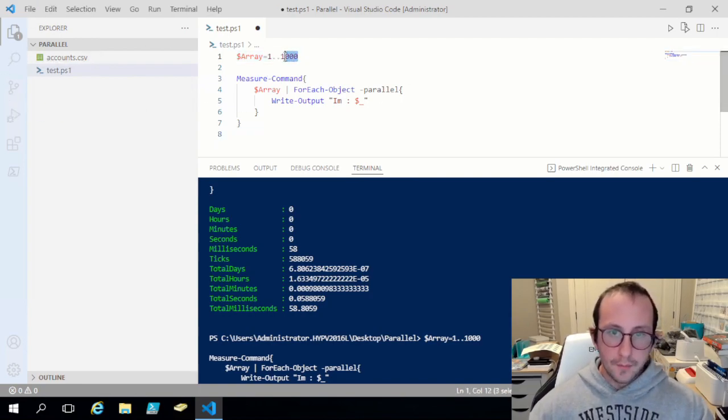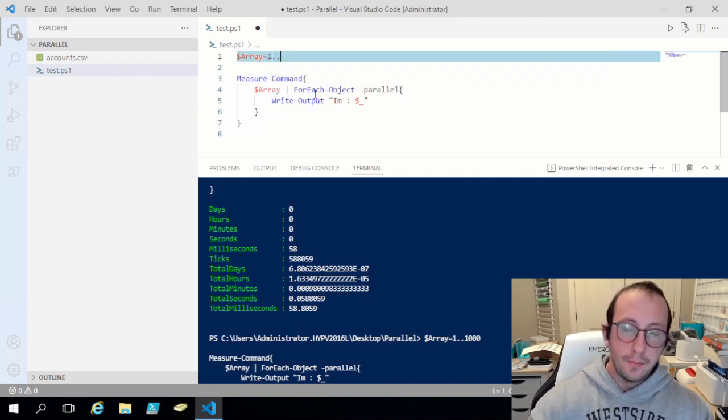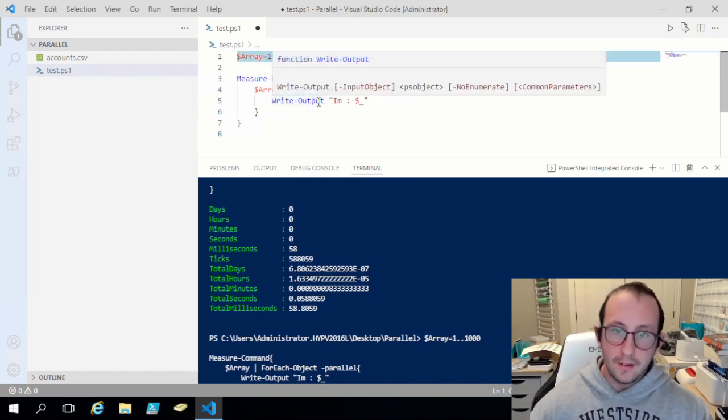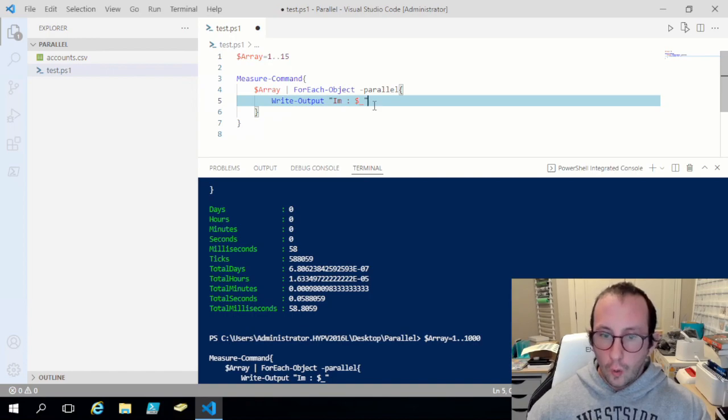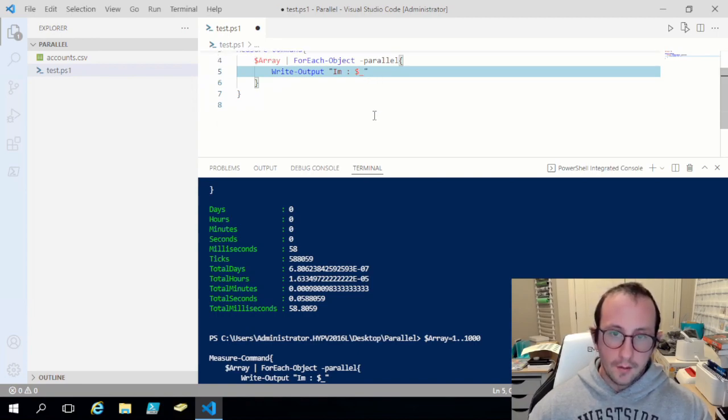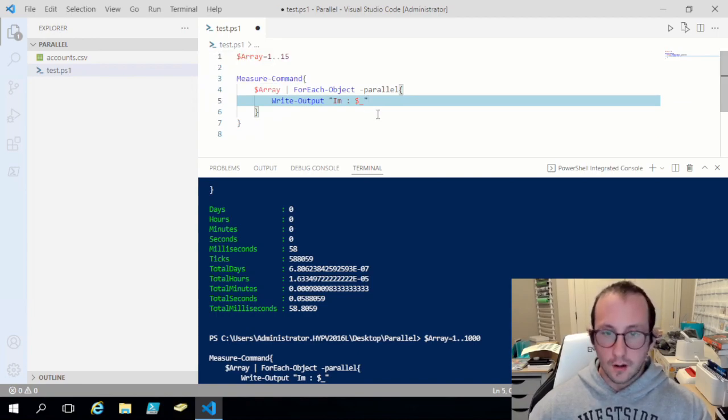Now, one of the times where it will be much faster is if you have something that needs a waiting period. This would be something like an API call or another cmdlet like getting the event logs, which we'll actually take a look at in this video as well to see what the performance differences are.